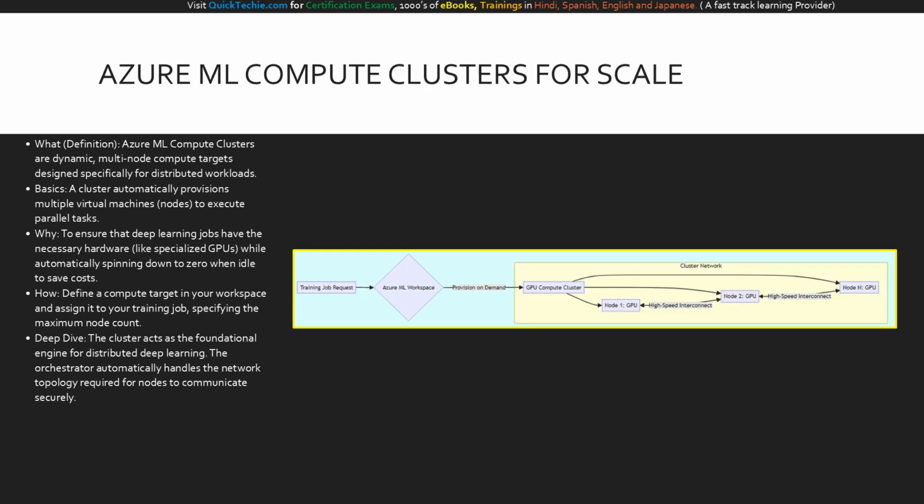To physically run distributed training, we need an engine, and that engine is the Azure Machine Learning Compute Cluster. By definition, these are dynamic, multi-node compute targets engineered for distributed workloads. The basics involve provisioning a cluster that can automatically scale out to multiple virtual machines or nodes to execute your parallel tasks. Why do we use managed clusters instead of static servers? For cost optimization and scale. You can allocate massive GPU arrays for the duration of your training, and the cluster will automatically spin down to 0 nodes when the job is done.